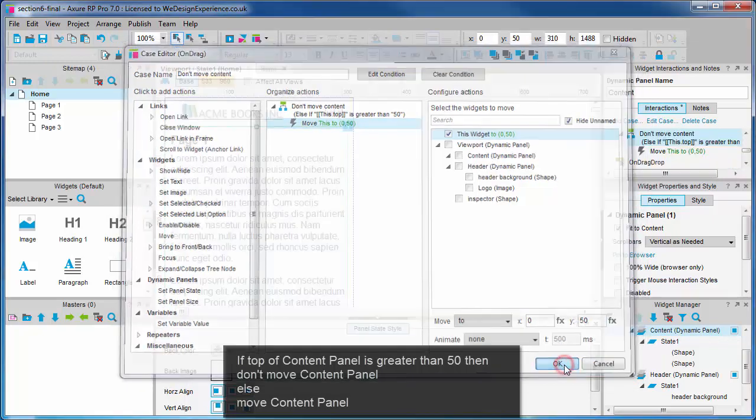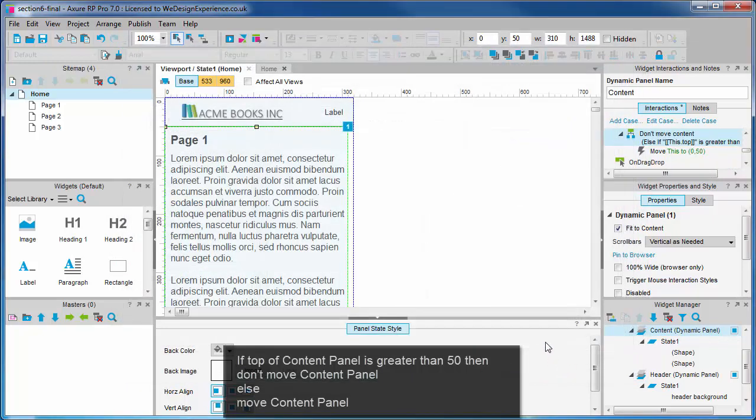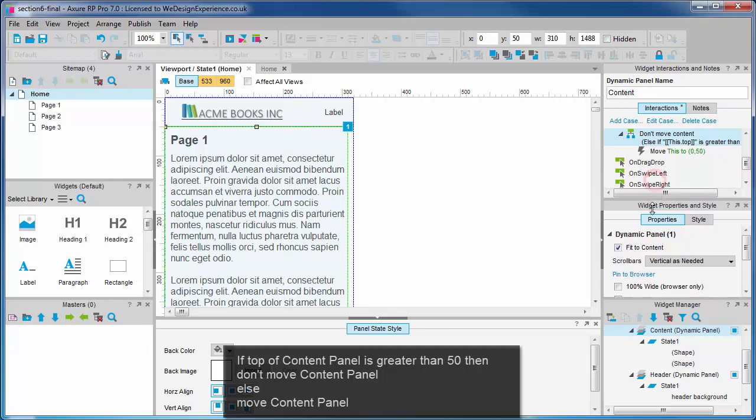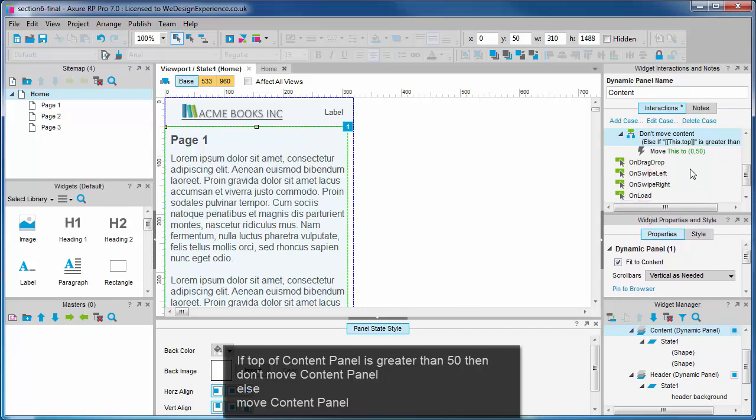Okay, we now need to look at our interactions tab because it isn't ordered correctly. It starts with move content, but we don't just want to allow the user to move content. We want the don't move content case evaluated first, and the move content to be executed in the event that the condition in the don't move case isn't met. So we'll drag the don't move case above the move case like so.